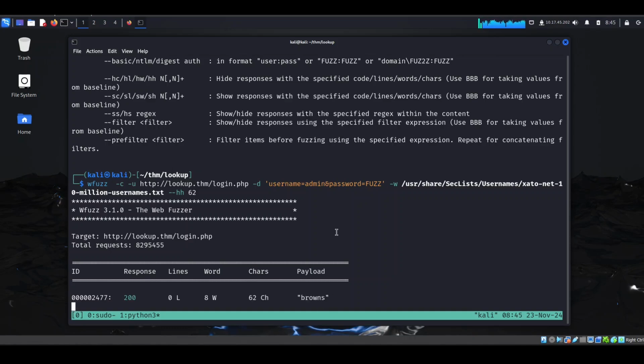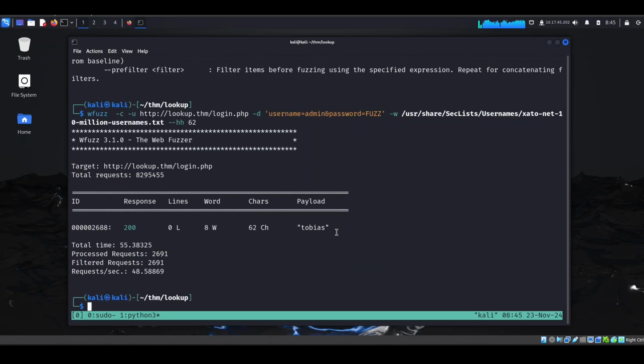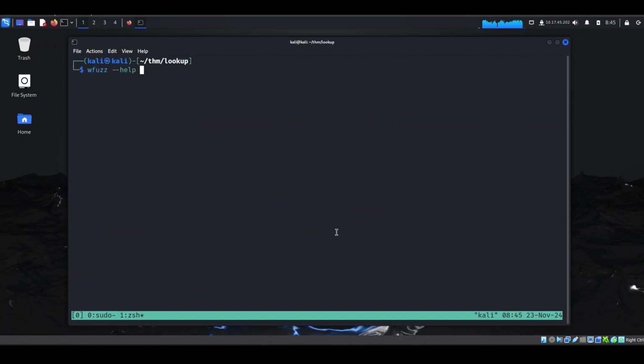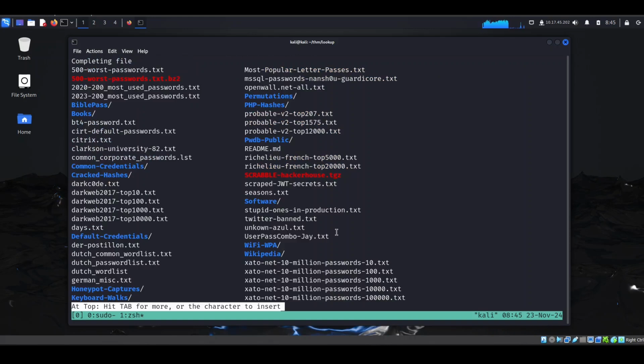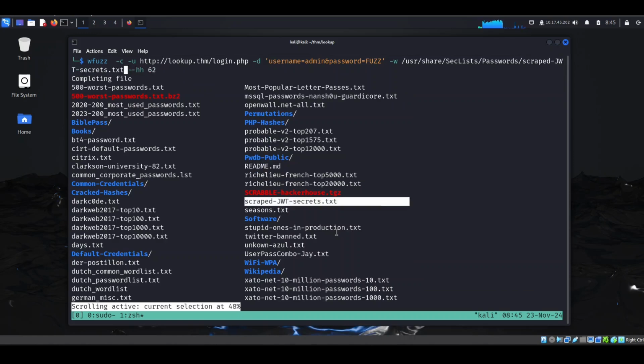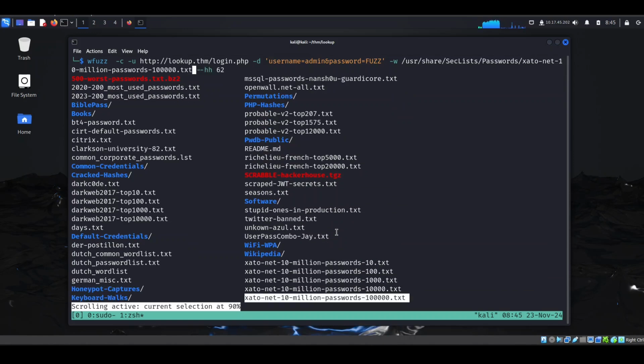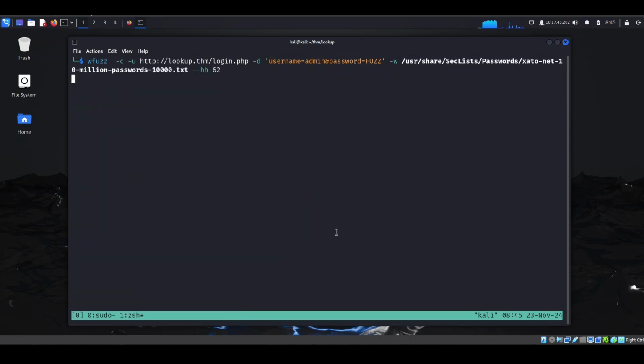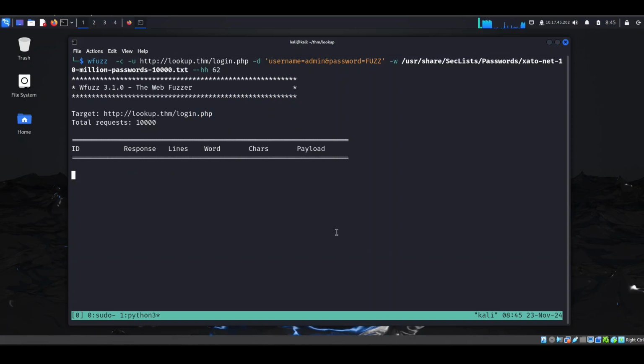Okay, so it is still running and we have not found any valid password. And I just realized my mistake. I'm going to cancel that. I forgot to change the word list. The word list we are currently using is for the username, but we have to use the password word list. So I'm going to use again the 10 million 10,000 list and let it run, and I'll get back to you once we find something.